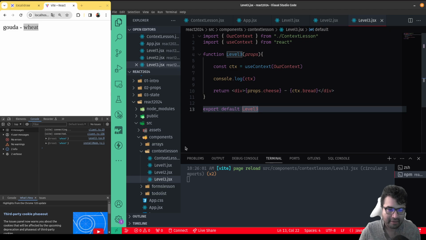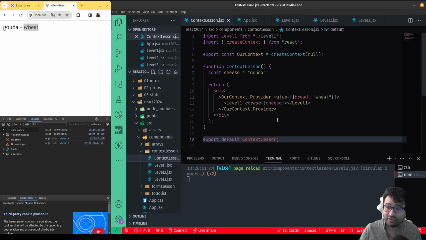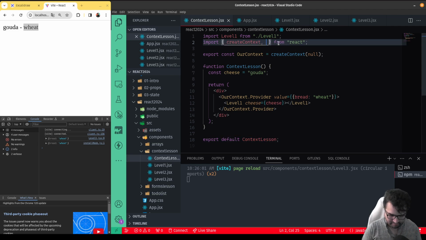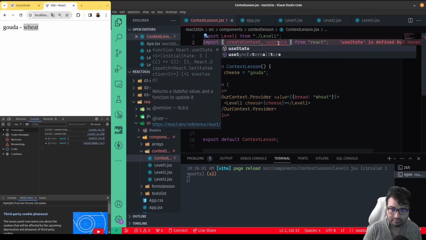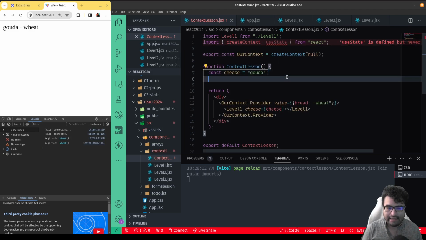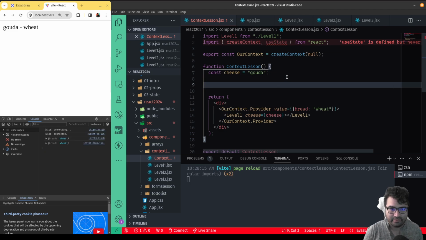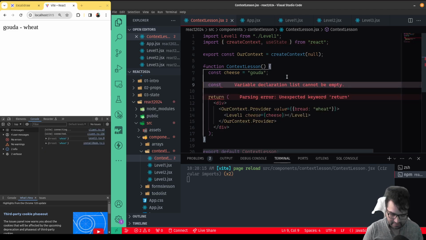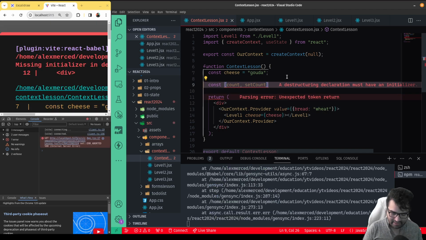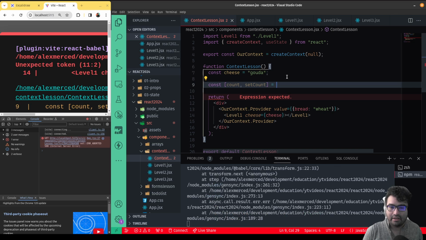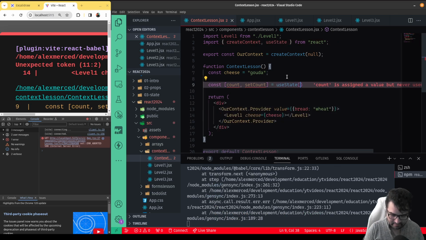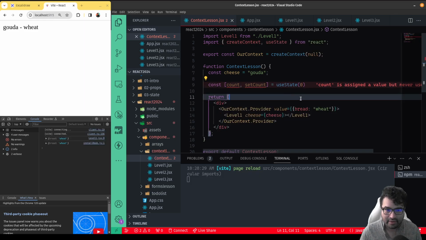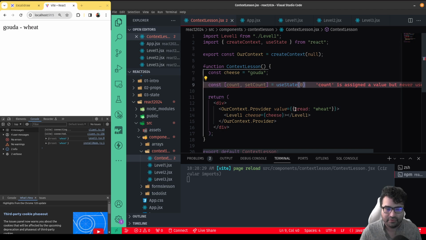But there are a couple other things you can do with context. Another thing you can do is use it to help pass around stateful pieces. So for example, let's say we bring in useState to create some state. Let's say const count, setCount, so we're going to create our counter, equals useState 0. Okay, cool. So there's my count and setCount.